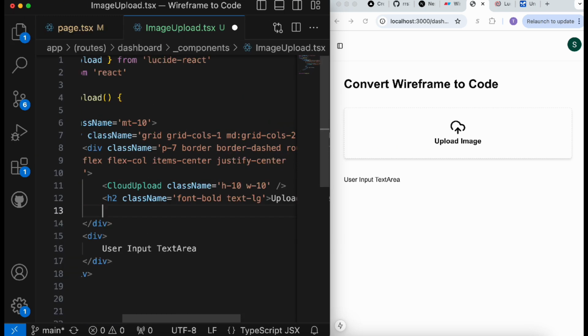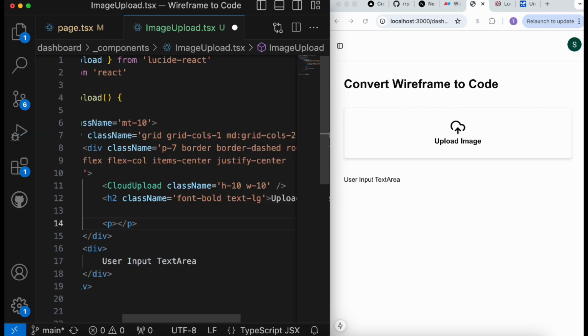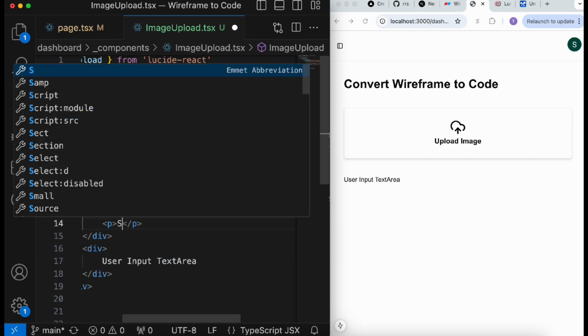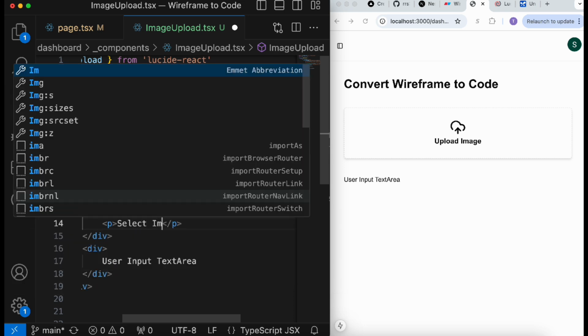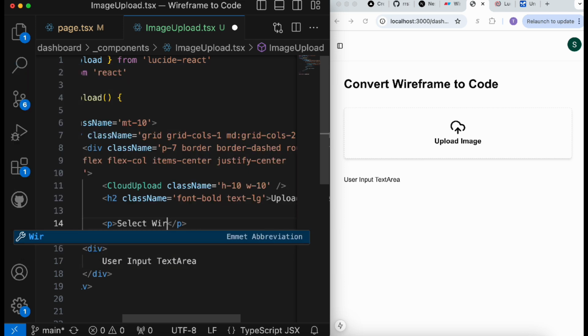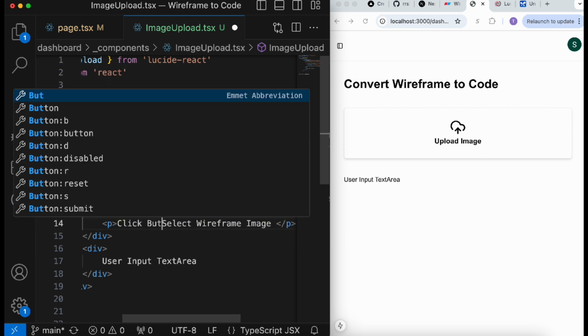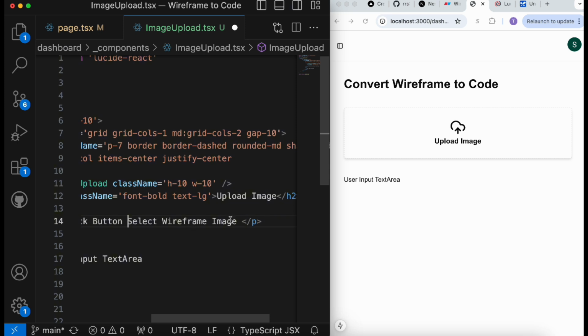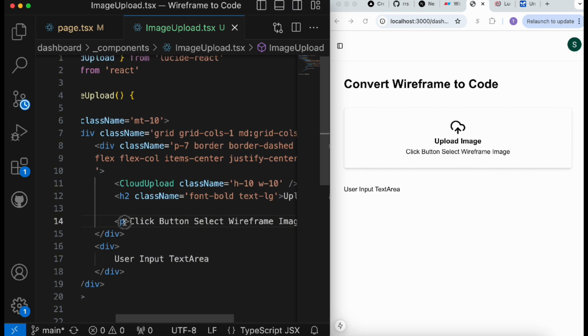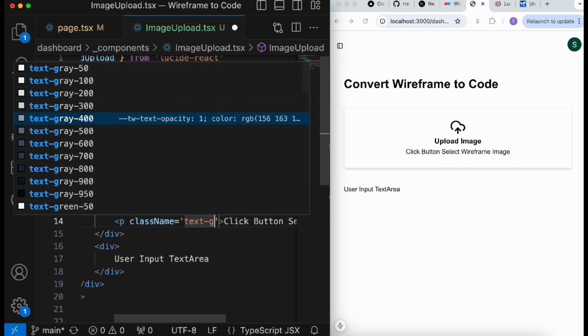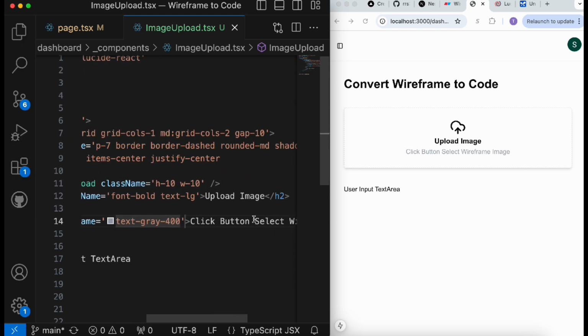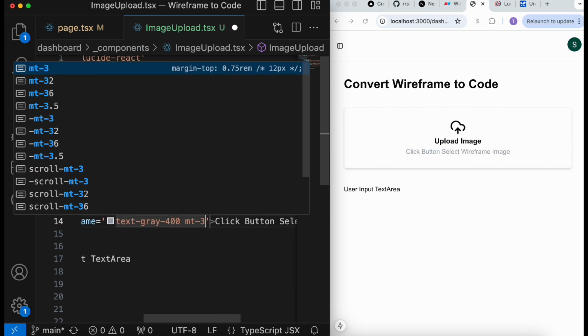After this, next we'll add a p tag, and inside that we'll say select image, or we'll say select wireframe image. We'll say click button to select wireframe image. Okay, now for this we'll add a class name, and I want to give gray color, a little lighter, and we also give margin top 3.